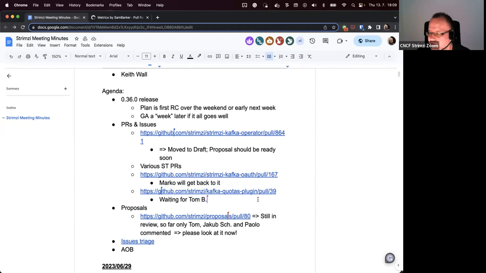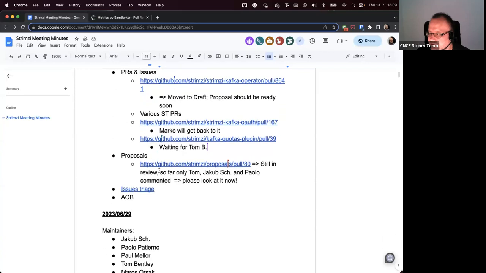Okay, does anyone have any other PR to discuss or issue? If not, then same as last time, there's still this server-side apply proposal. I think I have one more open comment on it, and then I will be good with it. But I think so far only Tom, Paul, and me commented on it, so it would be great if everyone else, at least from the maintainers, has a look as well. So that we can move forwards with it as well.